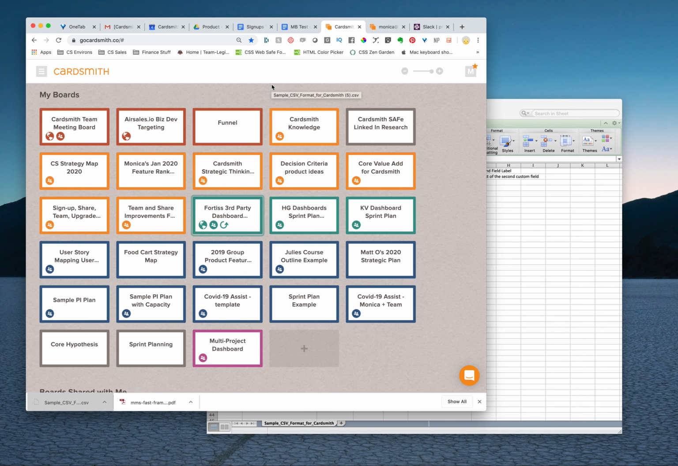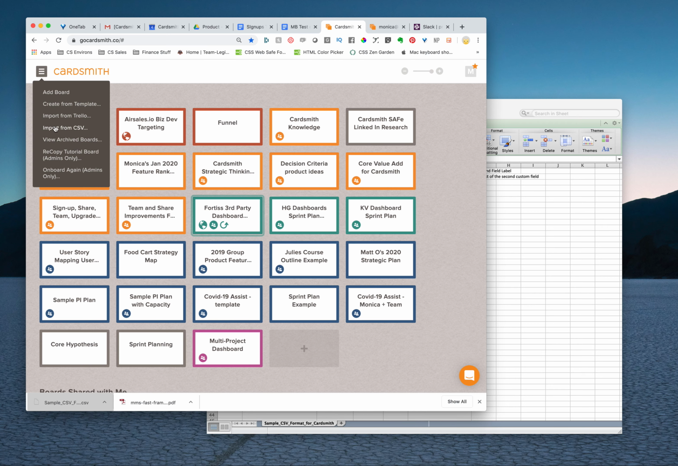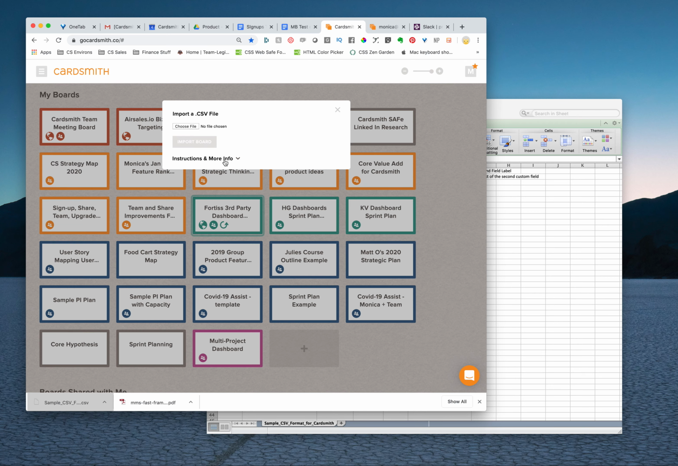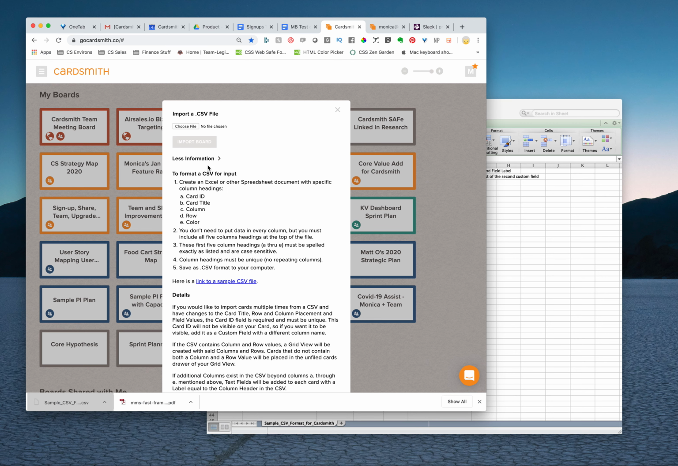Okay, I'm going to show you how to import cards from a spreadsheet into a new Cardsmith board. So if I go to this main menu here and I say import from CSV, you can see there's instructions and more info. But what I'll do is walk you through the process that I use, using this sample CSV file.